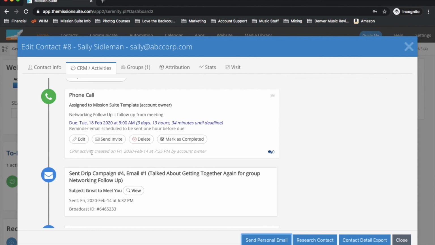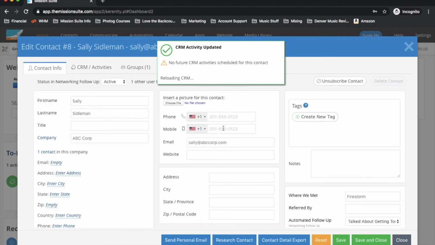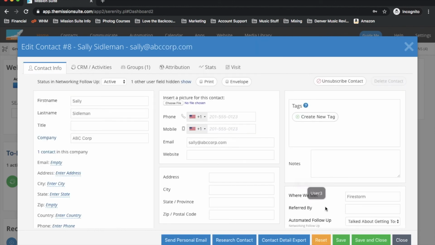So it's going to allow me to edit this, or I can come over here and I can mark it as completed really quickly and easily. And then, of course, all of the contact information is in here as well. So it's a really simple tool. It's a really simple way to just kind of get in, manage that contact, manage your sales activities and whatnot.